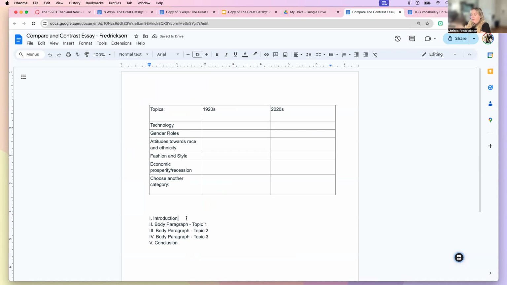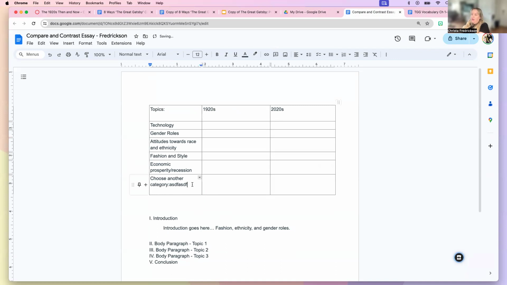So from here, we have our introduction, and you're just going to create your essay introduction. It goes here, and we're going to start writing. Then we're going to do our second body paragraph. And so in our introduction, we want to say what topics. So let's say we chose fashion, ethnicity, and gender roles. Okay, you can use any of these, including the one that you chose here.